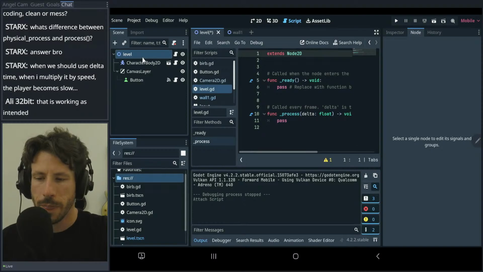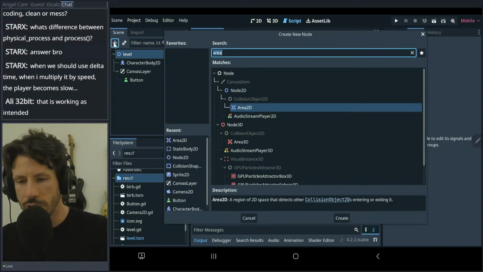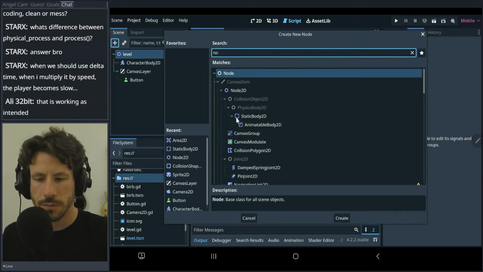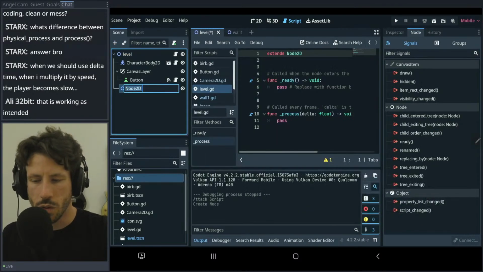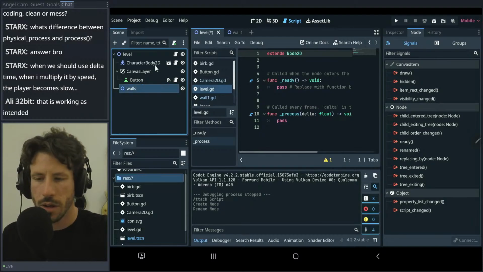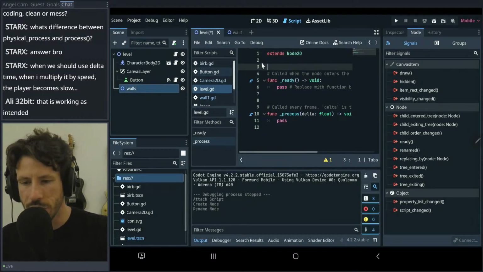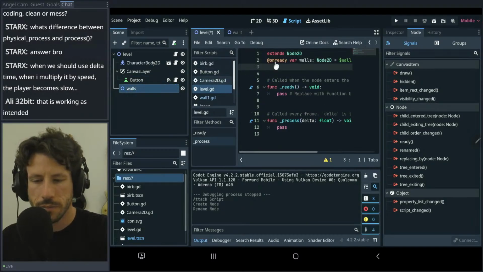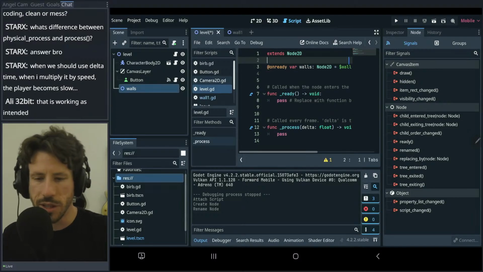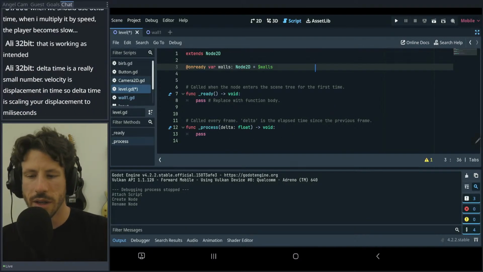All right. Now we have the level, that's fine. We need to spawn in walls. So I'm going to create a Node2D for the walls. Let's call it walls. And we'll create a variable here, onready var. Can't see anything because this screen is so small.